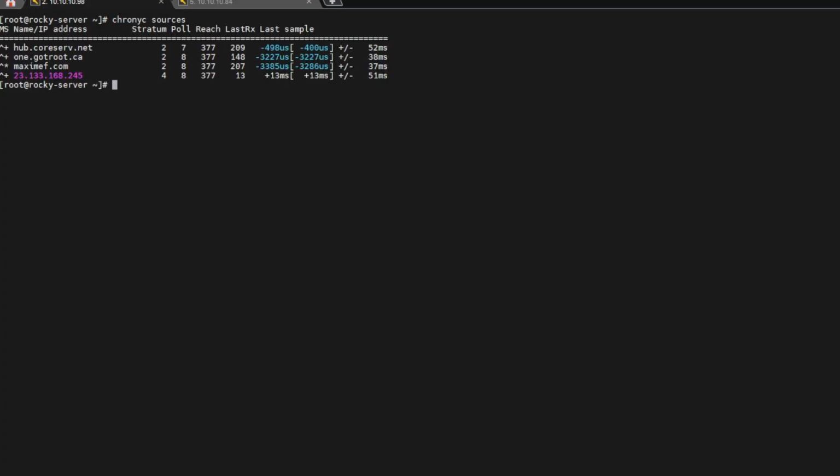The server gets time from internet sources and provides time to the client on the private network. So here we can see the server is syncing to multiple internet time servers. The reach column shows 377, which is good. So here we can see my Chrony config file. I added two lines, allow 192.168.9.0/24, which lets the client network sync to the server, and local stratum 10 serves time even if the server isn't synced to the internet.